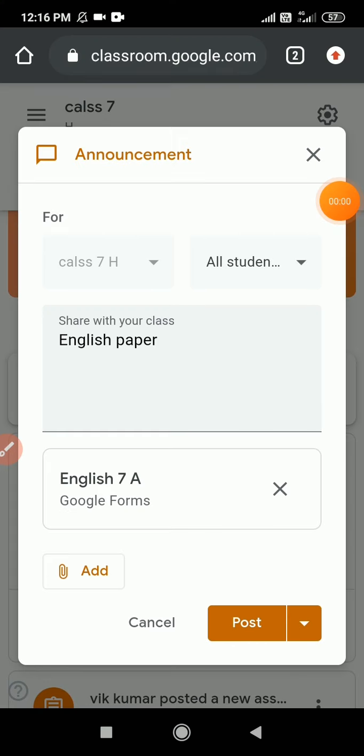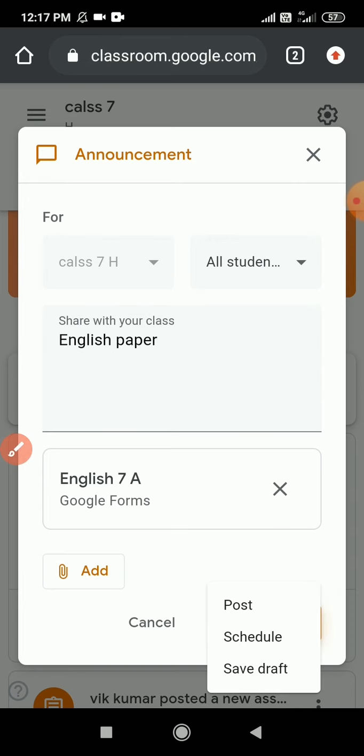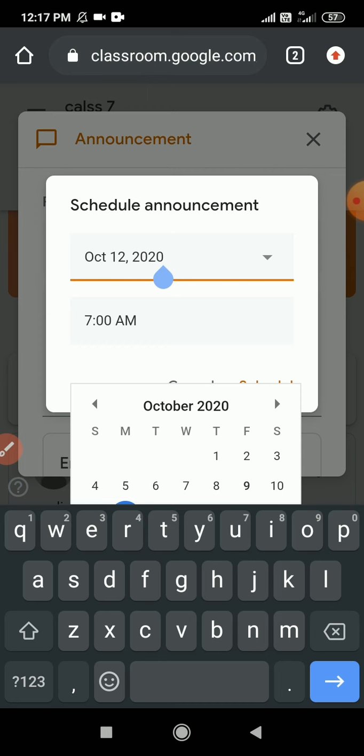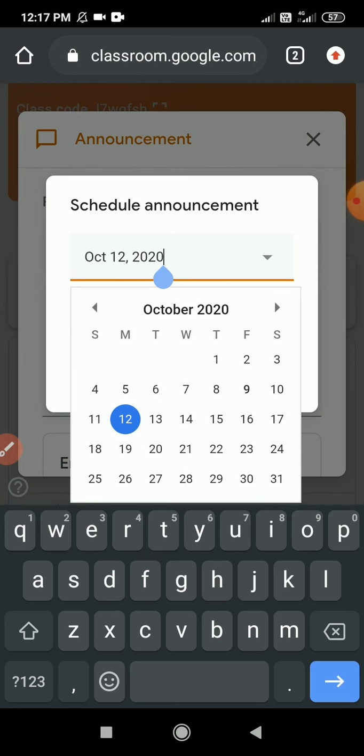Now we have to click on this arrow. When we click on this arrow, you can see again 3 options: Post, Schedule, Save draft. So now we have to click on Schedule, because we have to schedule our paper according to the exam dates. Now here you can see date and time is given. So we have to click again on this small arrow to set the date.